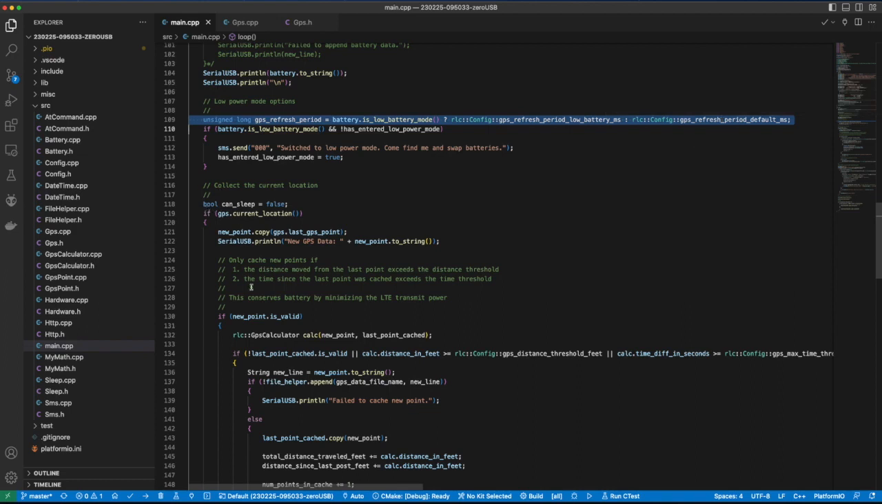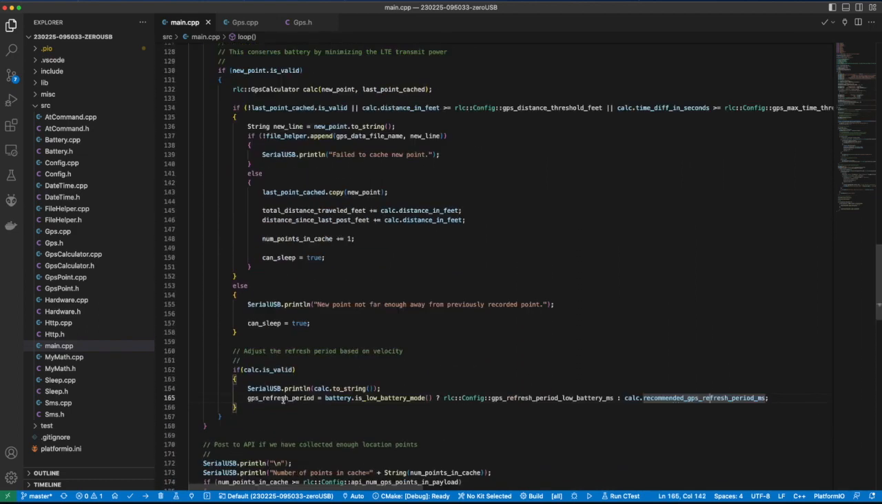If I end up with a valid calculation, so now you can see here on line 165, if I'm in low battery mode, I don't do anything different. I set it to the low battery mode refresh period. However, if I'm not in low battery mode and I have a valid calculation, this is where I'm using my recommended GPS refresh period.